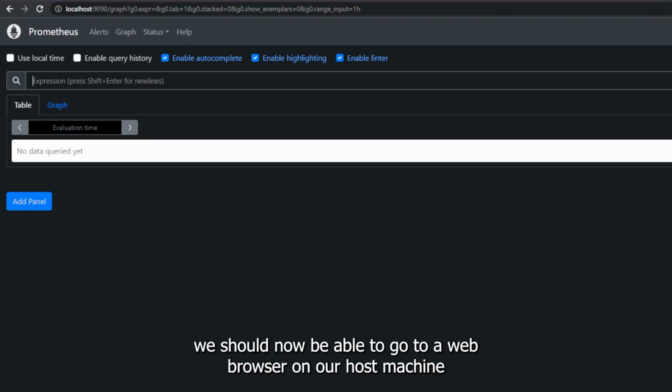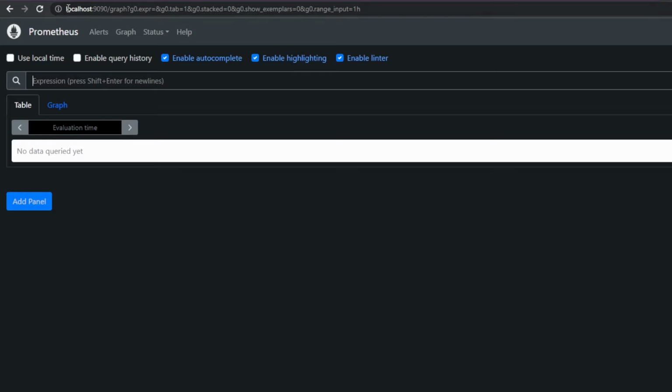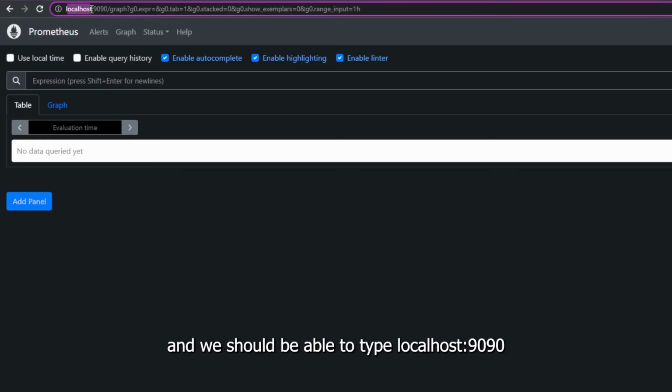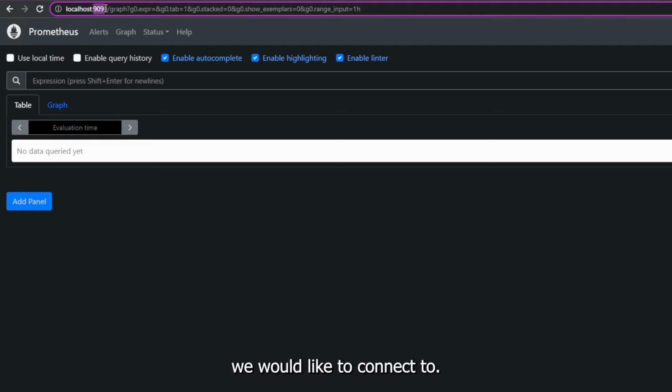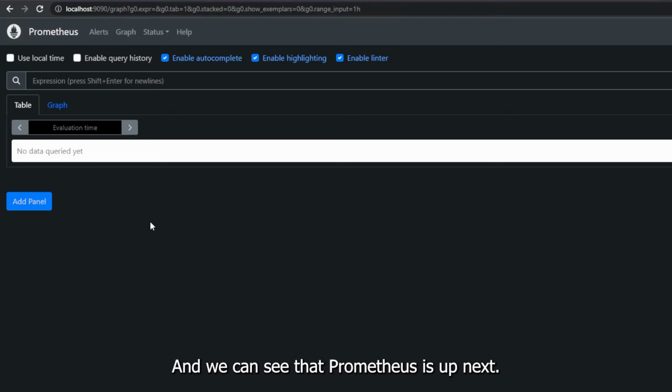So with our container running, we should now be able to go to a web browser on our host machine, and we should be able to type localhost:9090. And localhost just means our computer and the port on the computer we would like to connect to. And we can see that Prometheus is up.